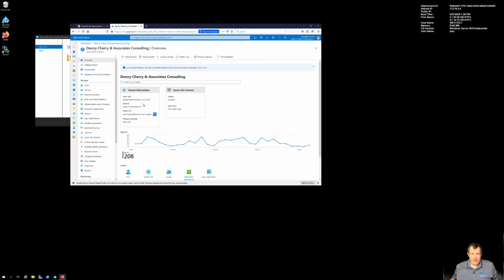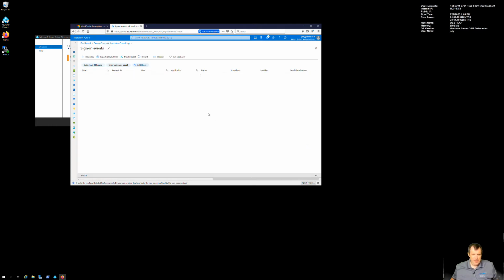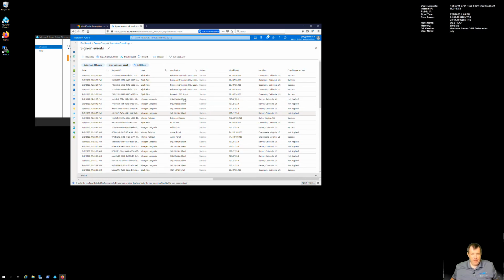Here we can see our tenant information. I'm global administrator. We can see the last sync happened 4.52 hours ago. This also tracks a number of things like our logins. We can look and see who's logged into what and when in the last 24 hours, and it will show me from where people log in. This used to be way more interesting, but now hardly any of us travel.